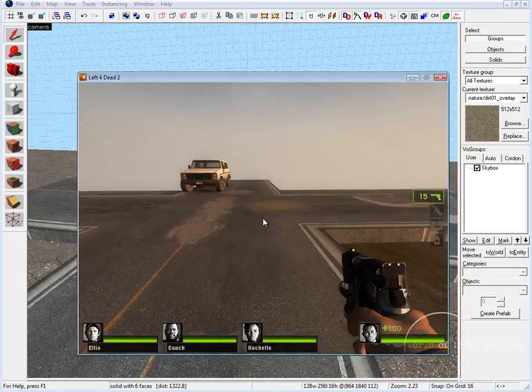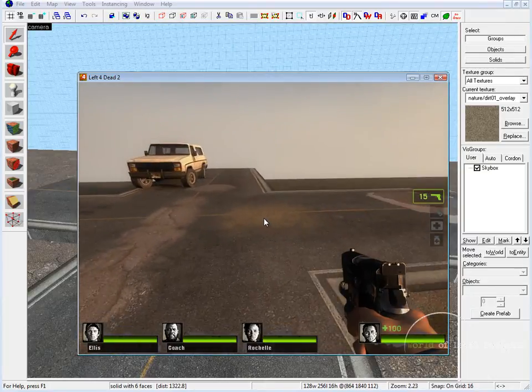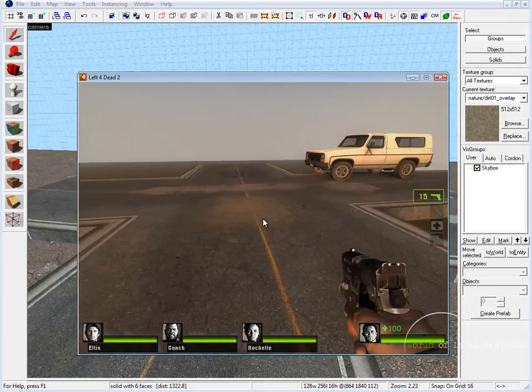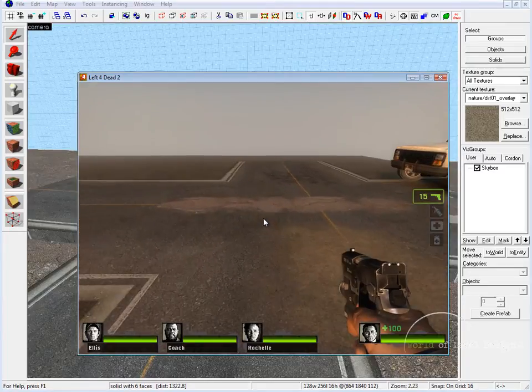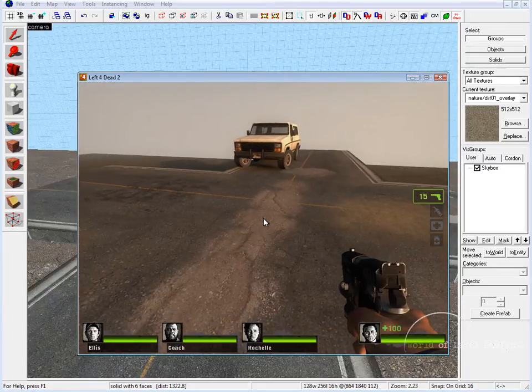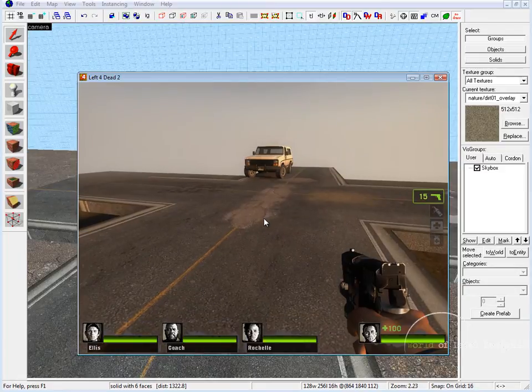So here we are inside the game, and I applied a couple overlays to hide that nasty line, so it helps. This is just a way to hide the lanes on the road without creating your own textures for it.